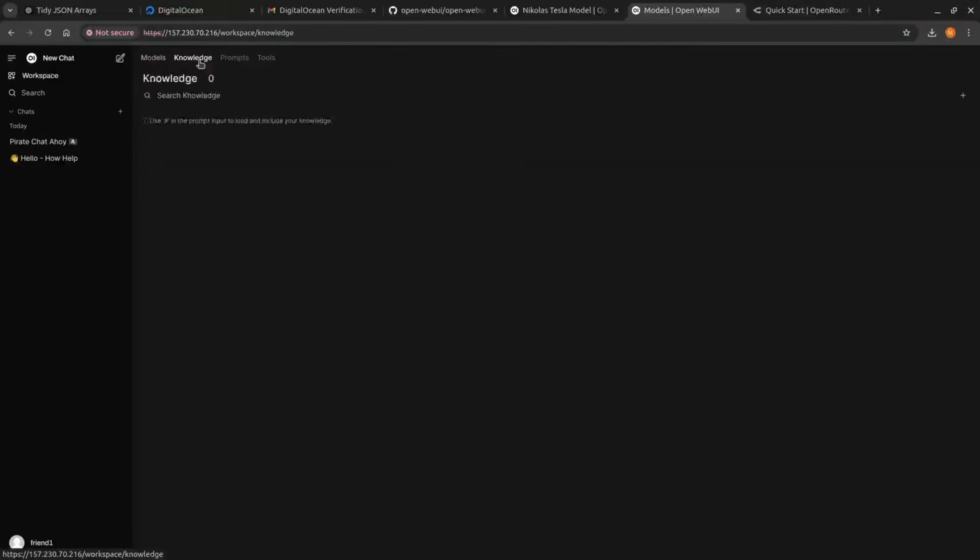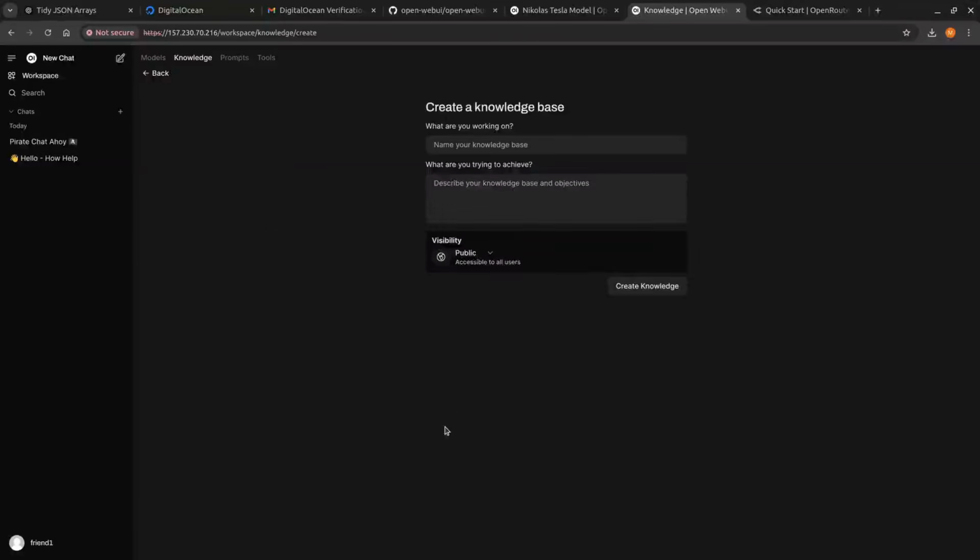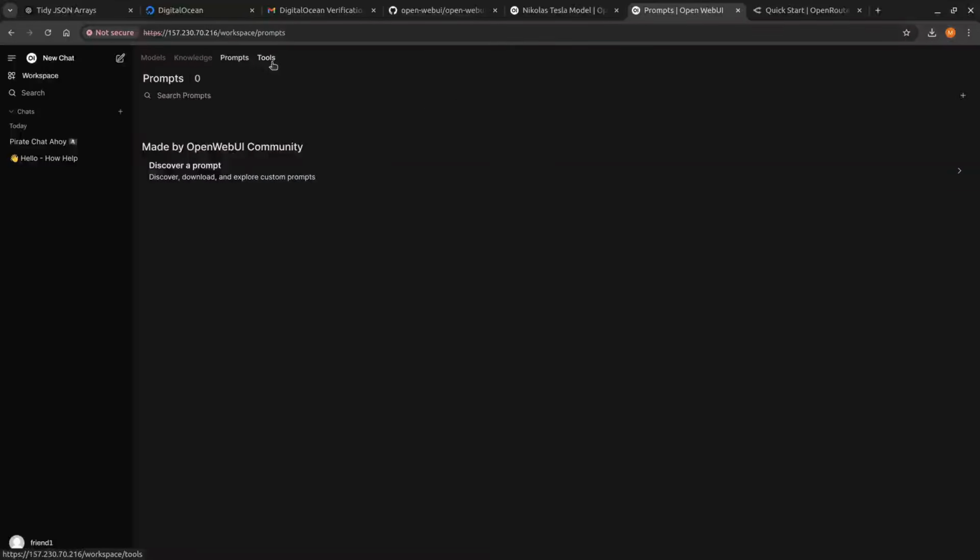Now this is how you set up the access for your friends to create their own models. Your friends can have their own knowledge, and the knowledge can be shared publicly or privately, like this here, private, and there you go. The administrator has access to everything. Keep that in mind. Your friends can do their own prompts. Again, they can make them public or private, and they can install tools.